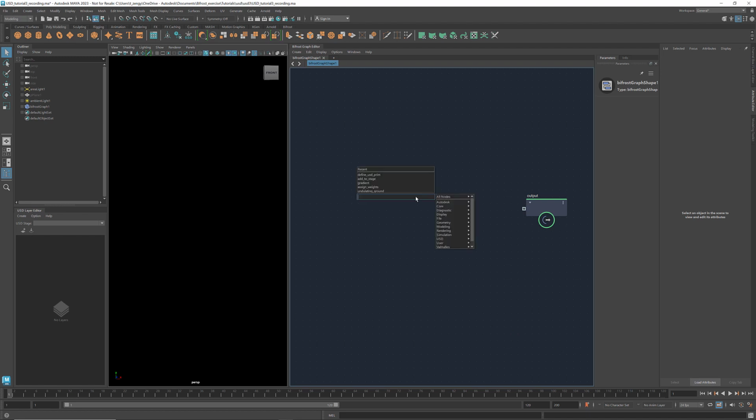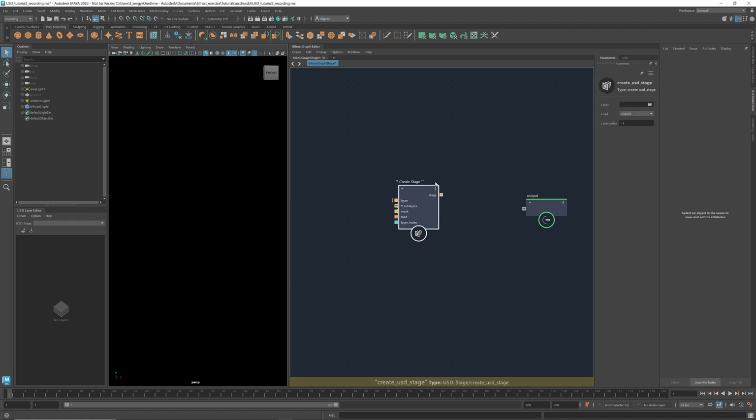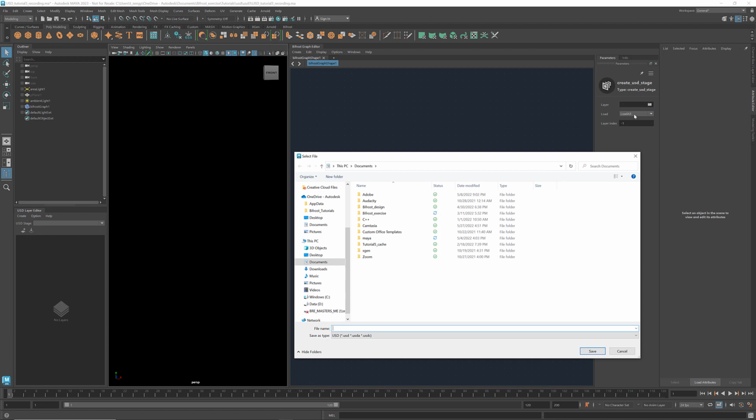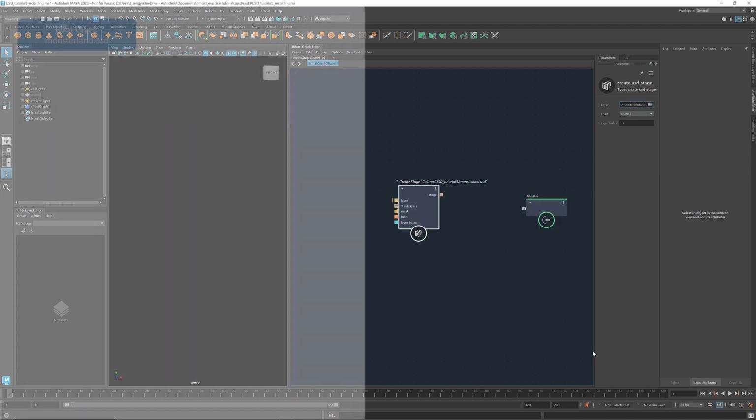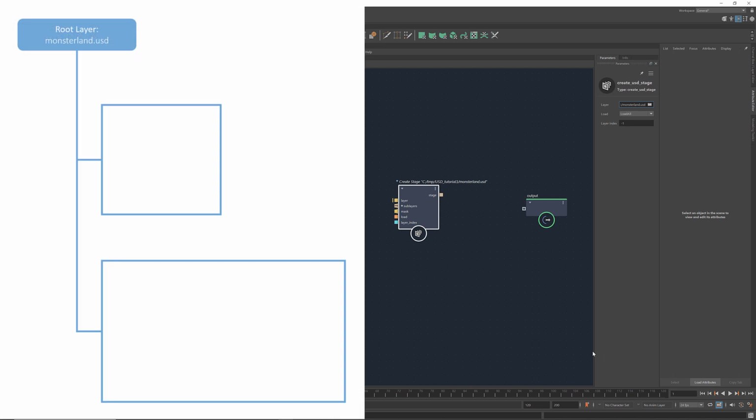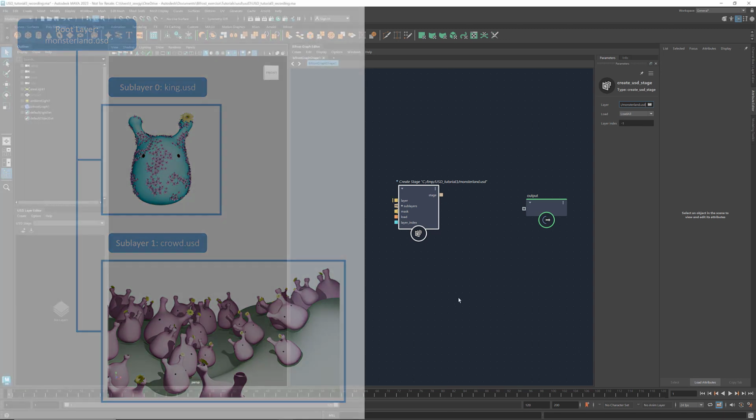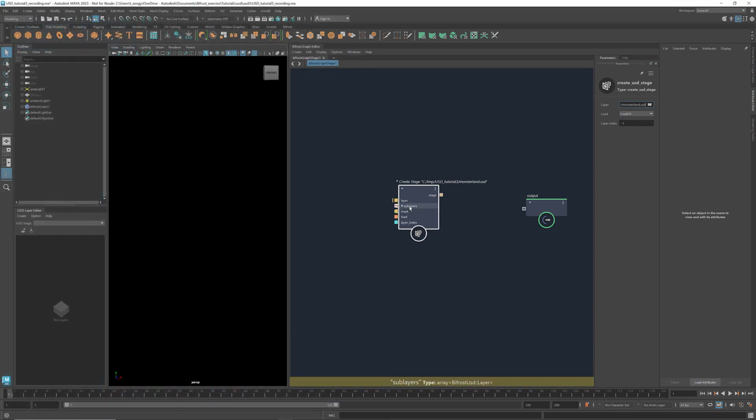First, let's create a new stage using the node Create USD Stage. Pick a location where you want to save it. Let's name it Monsterland. In this exercise, we'll create 2 layers underneath the root layer, one for the Monster King and one for the crowd. Hover your mouse over sublayers, right-click, under Create Node, select Create USD Layer.